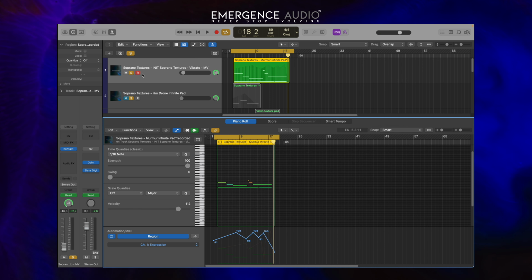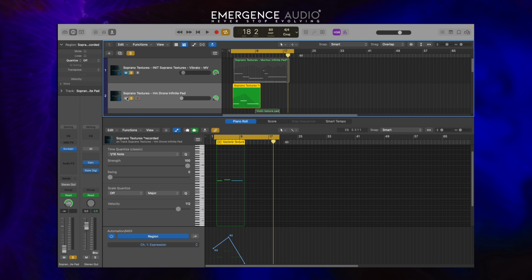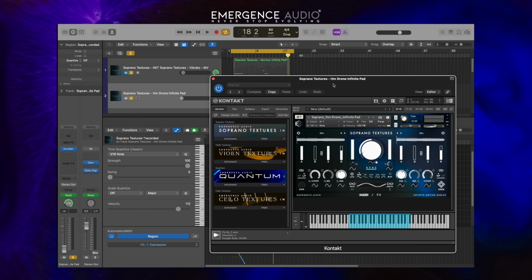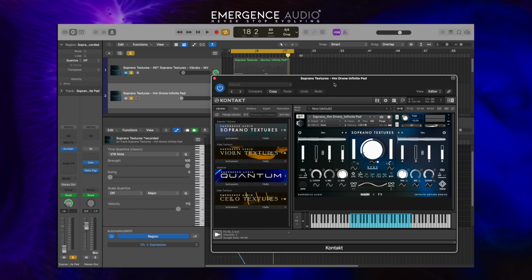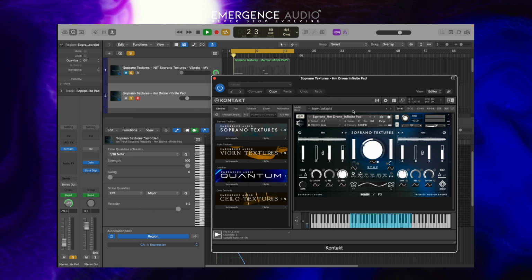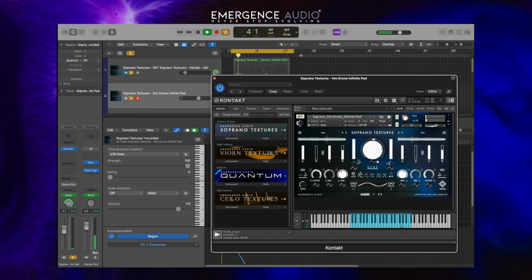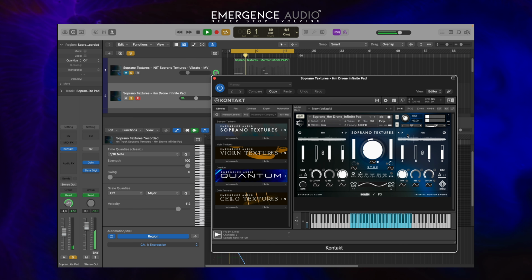The second Soprano Textures is providing some harmony for the main melody. The sound is a preset called Hum Drone from the Infinite Paths folder. And in this case you can already see the engine working a little bit more. You can see there are two source sounds, which are actually the same sound, although the one on the right is pitched 12 steps lower than the one on the left.